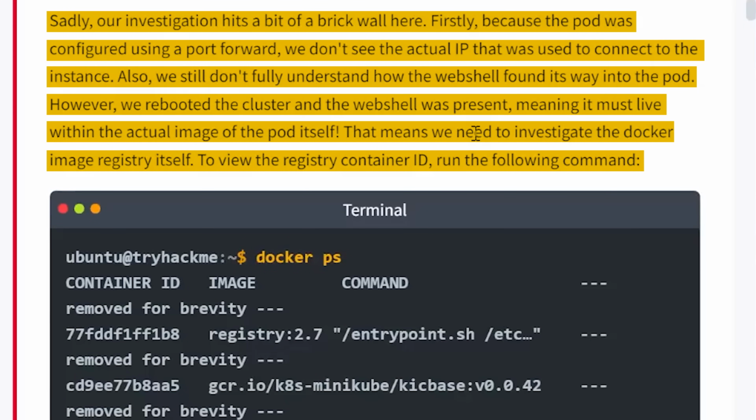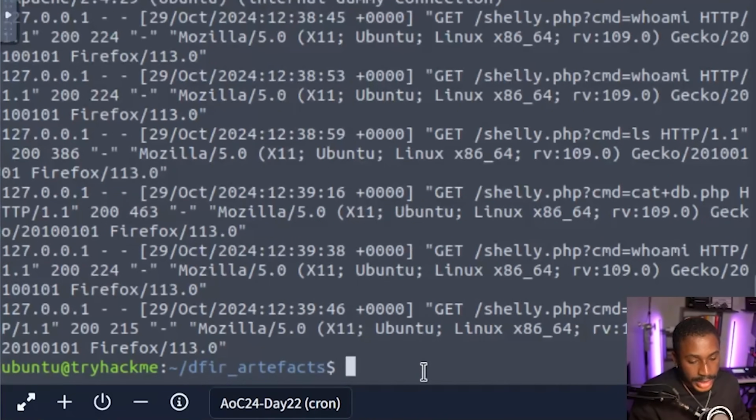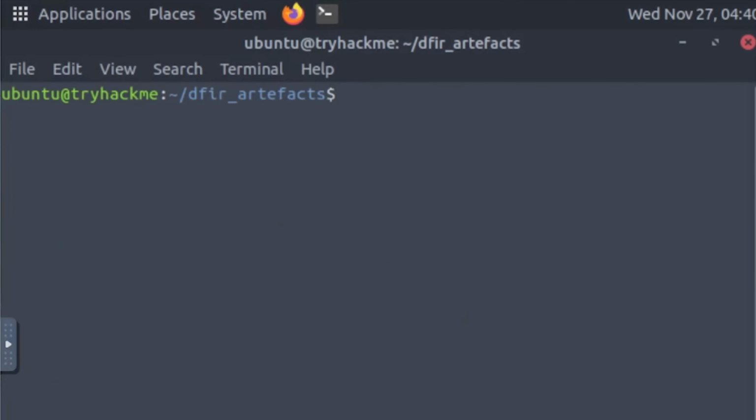To view the registry container ID, run the following command, docker ps. And this is basically like running, let's go ahead and do this real quick. So docker ps basically just lists all the running containers on the system.